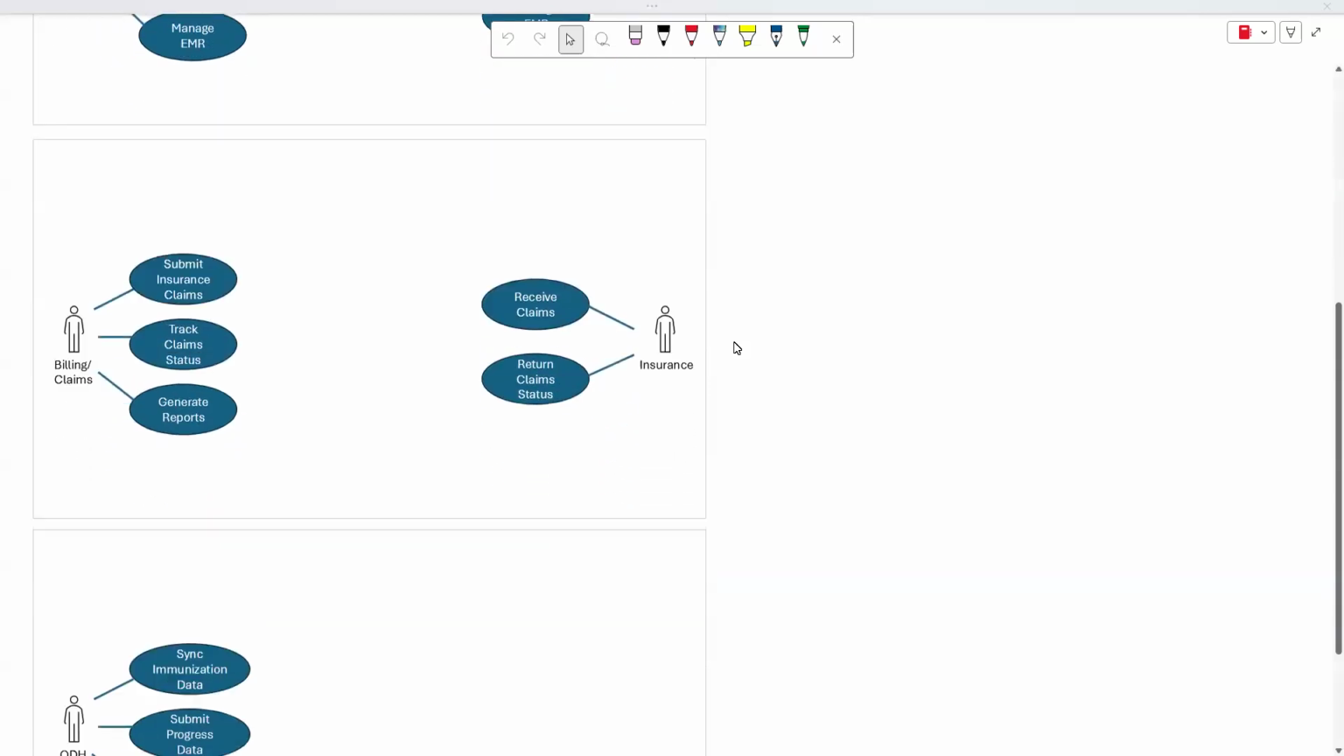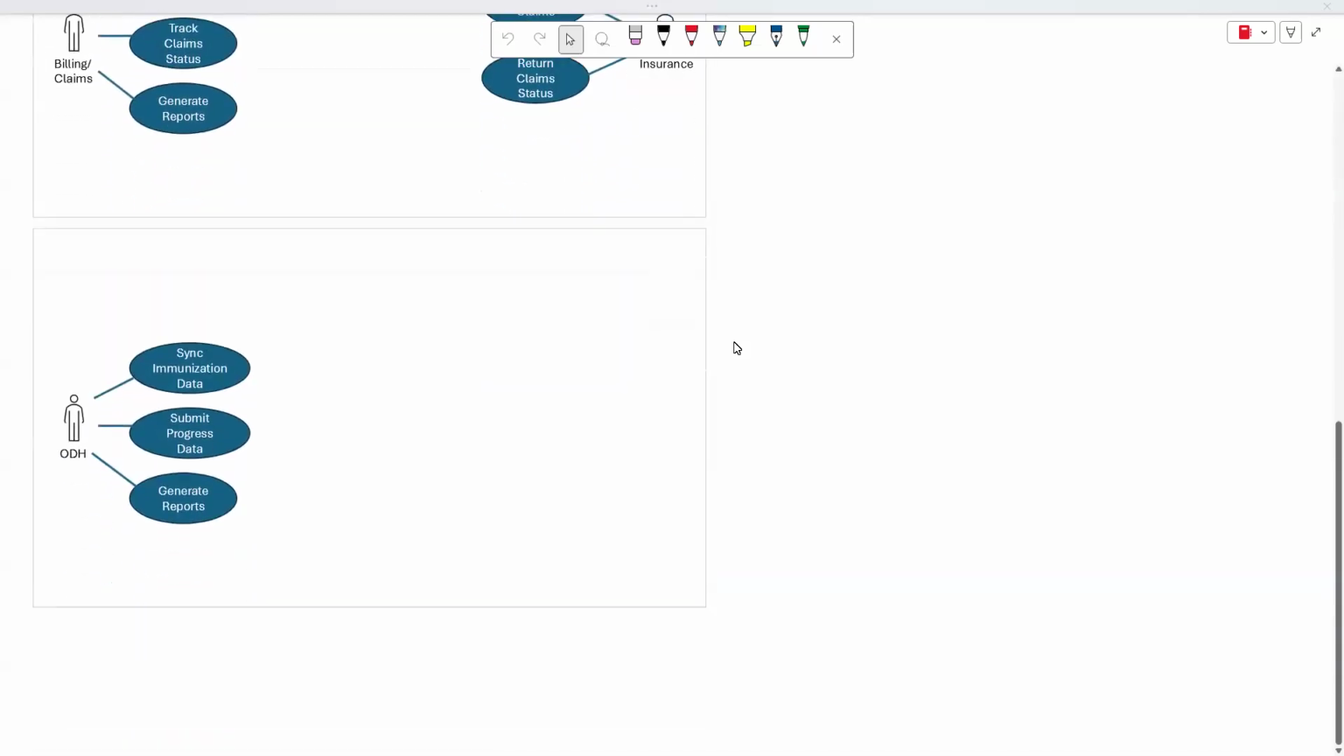Okay, great. And then last but not least would be the Ohio Department of Health. They'll be going in to sync the immunization data. They'll be submitting any progress data department-wide, and then they're generating reports, whether it be audits, or acceptance into programs, generating those reports, so on and so forth.